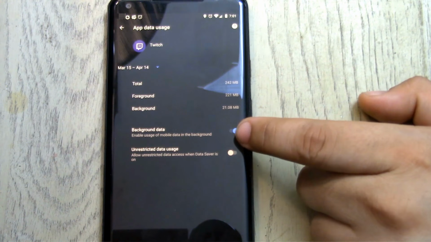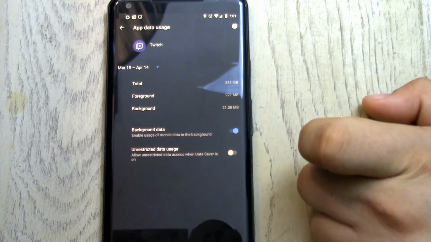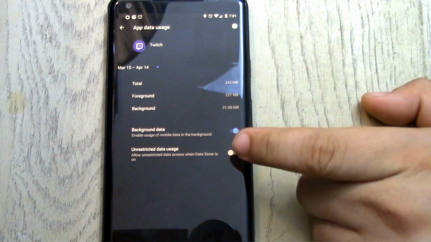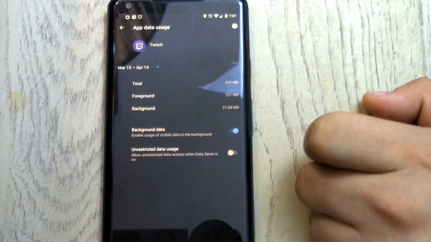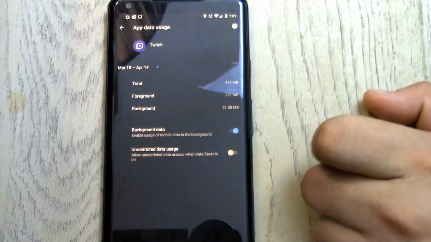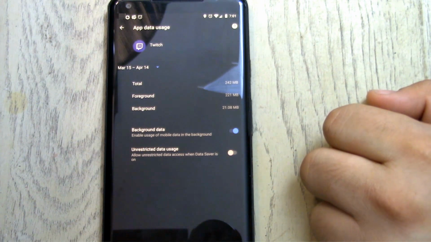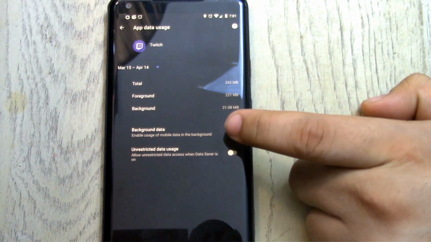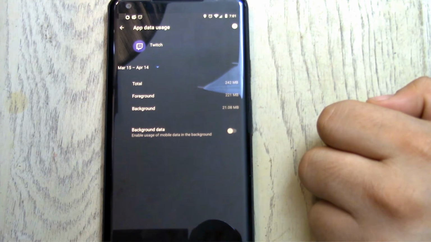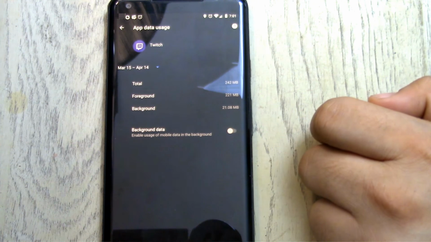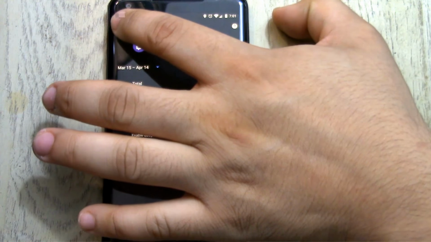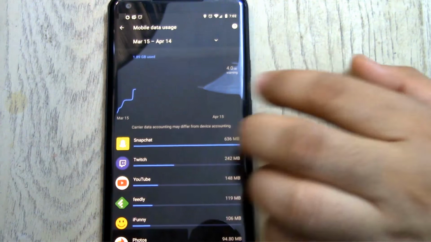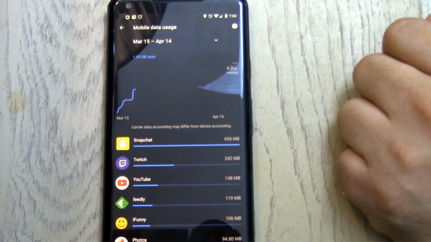Right here, I actually have that ticked on. Not sure why I do. And then I have the option for unrestricted data usage. Again, this is only here for certain versions of Android, so don't expect that one to always be there. So you can either turn that off so that there's not really any issues. And now you know exactly how to view your data usage and actually go through your usage.